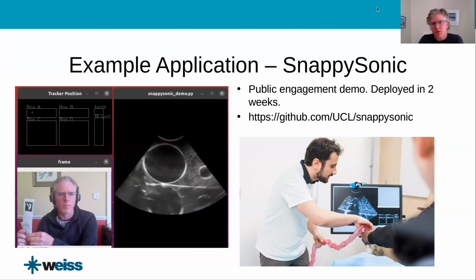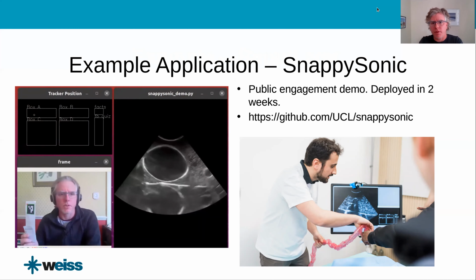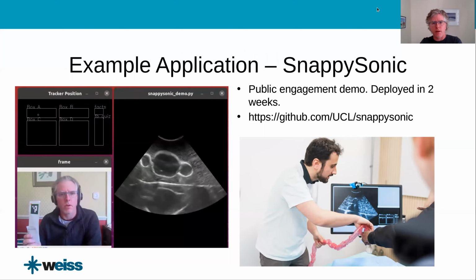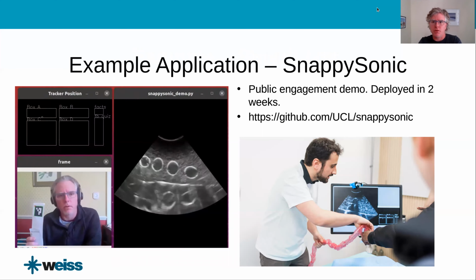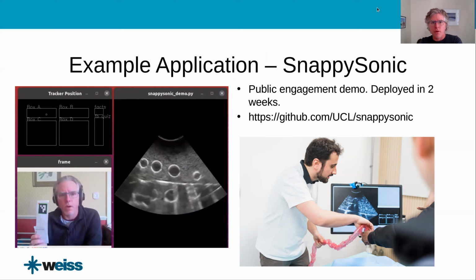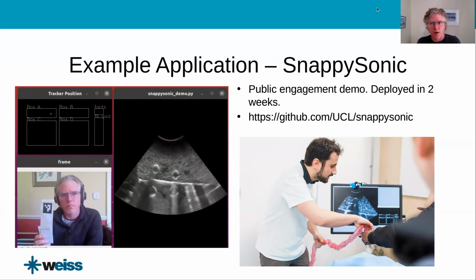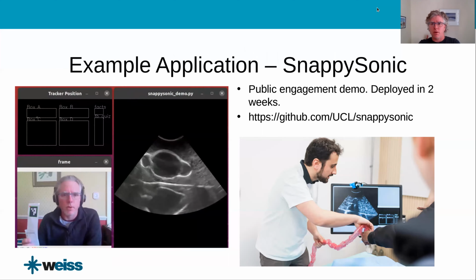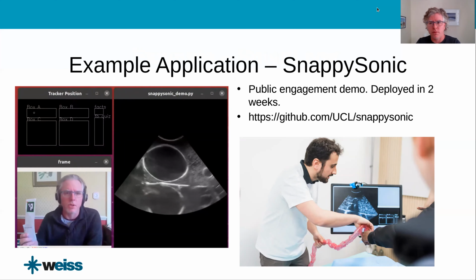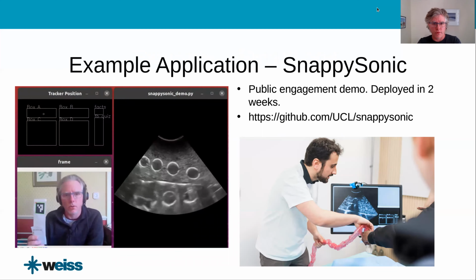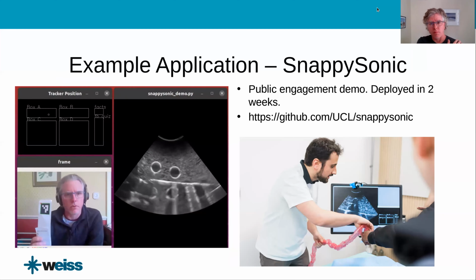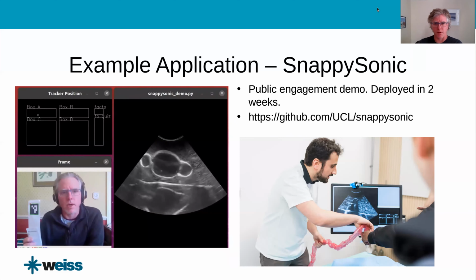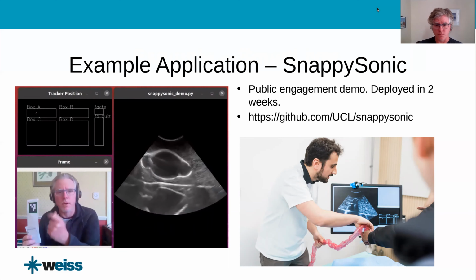More lightweight applications, we've put these in the paper to draw attention to how quickly you can build an application using SciKit-Surgery libraries. So this is an example from our paper, Snappy Sonic. It's a public engagement demo, and the great thing about it is we designed and deployed the whole thing in 2 weeks. But we're also able to maintain quality control, so we're able to do the science and publish a paper on it as well.